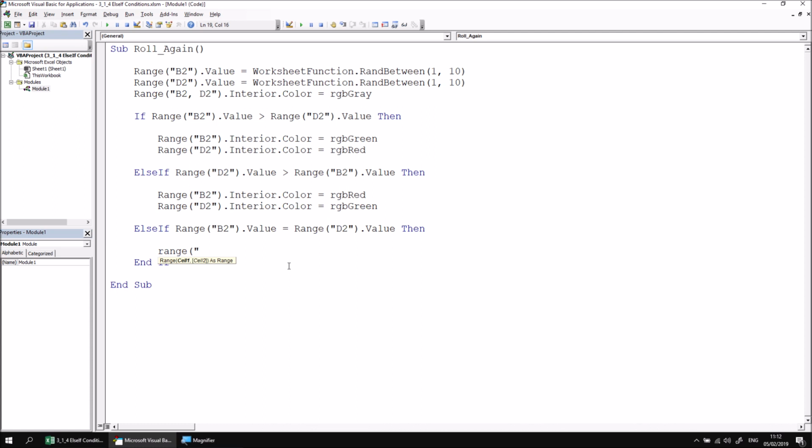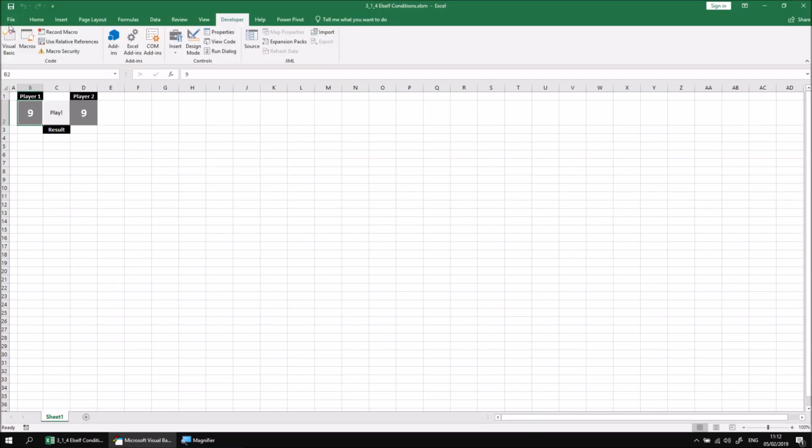We can actually do that in a single line. Let's say Range B2, comma, D2. As long as we do that within a single set of double quotes, we can then say .Interior.Color equals RGB orange. There we go. So once again, if I were to switch back to the Excel window and then test this, we can see that we still get the winners being indicated with red and green.